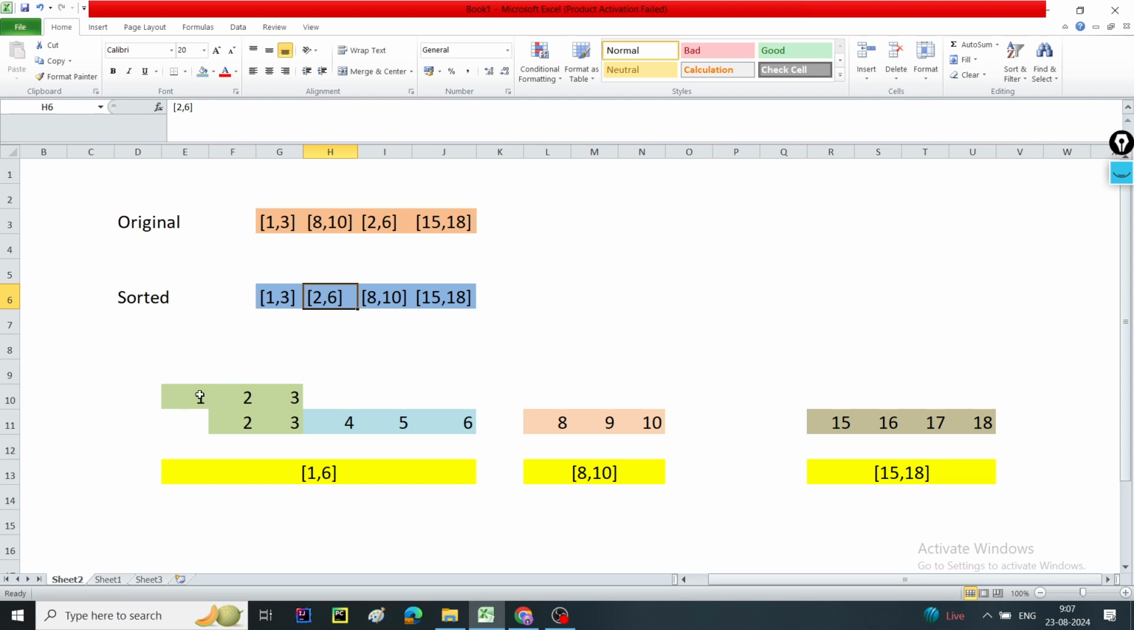This is the first array, [1,3], and this is the second array, [2,6]. The third array will be [8,10], and the fourth one will be [15,18]. Here you can see there are common elements between [1,3] and [2,6], which is 2 and 3. These are the common elements for both lists. So what we are doing is take the first element and take the last element, and we get an output of [1,6]. Likewise, there is no common element between these intervals, so we need to return an output of [8,10] and [15,18].